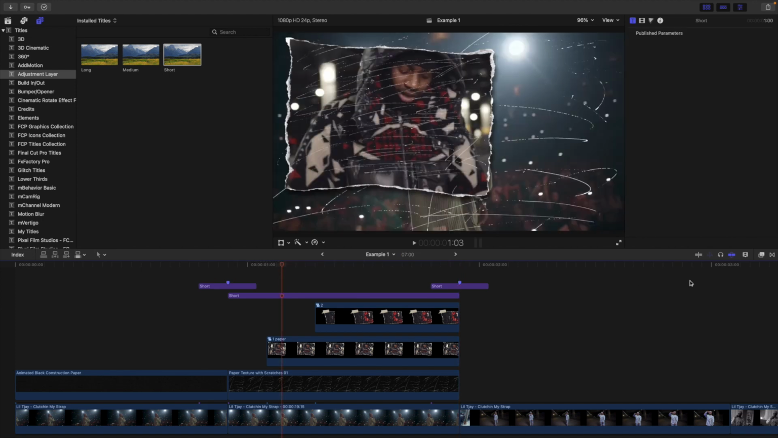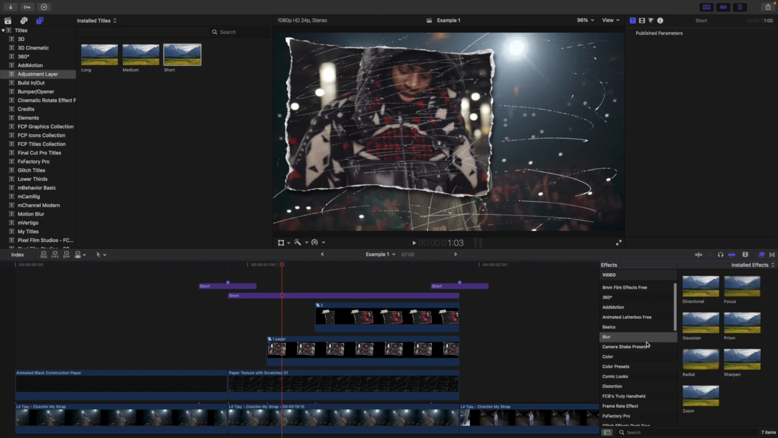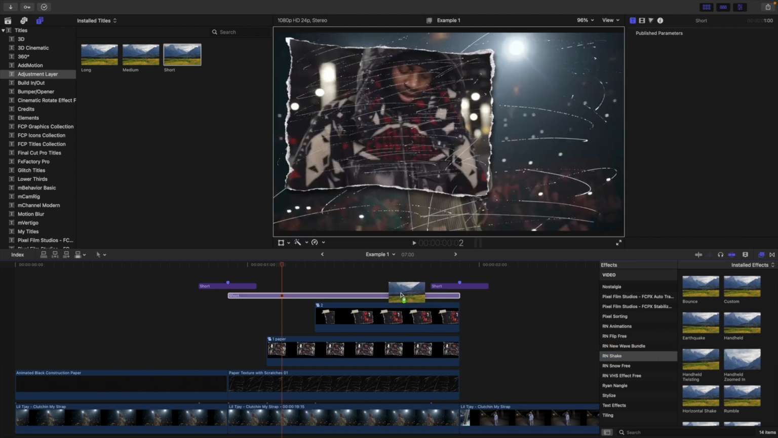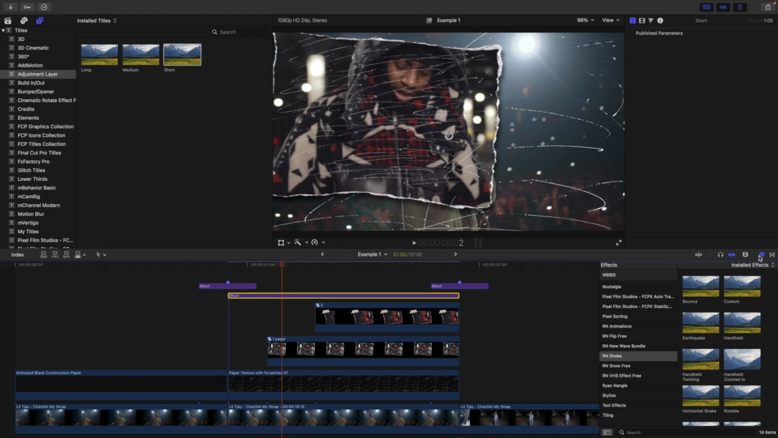Now let's head over to the effects panel, and we're going to go to R and shake, this really cool shake preset. If you watch After Effects tutorials, there's that Shake Sauce plugin. Well, this is basically Shake Sauce for Final Cut. There's a whole bunch of shake effects. Let's apply the handheld twirling effect onto the adjustment layer.